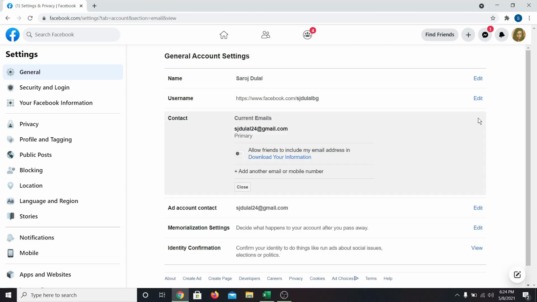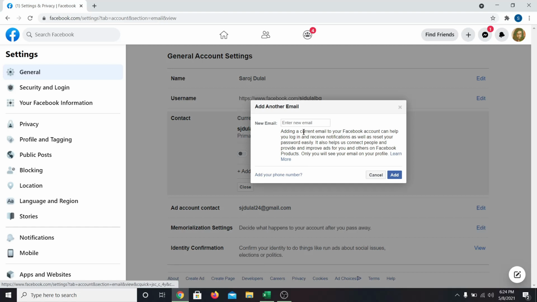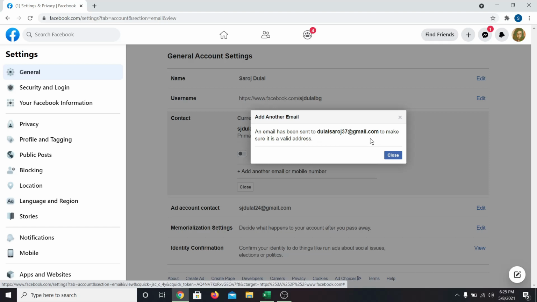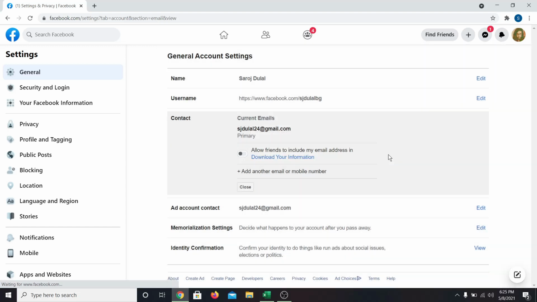Click on the Edit button, and then you will see an option which says Add another email or mobile number. Click on this and enter your new preferred email address. Now click on the Add button. You will receive a notification which says that a verification email has been sent into your email address.